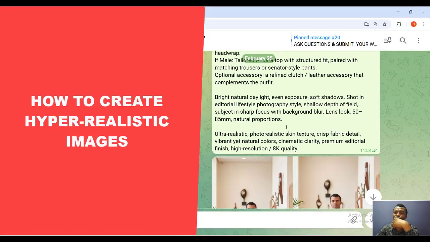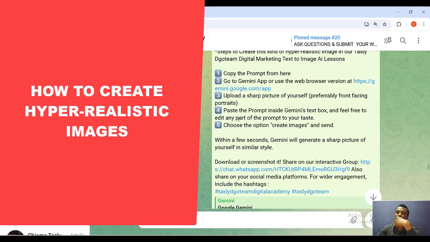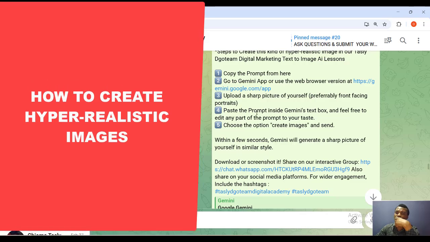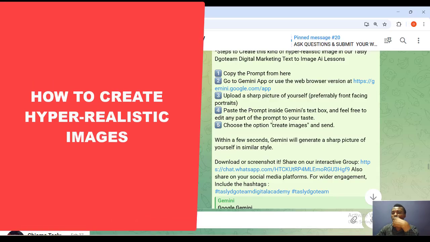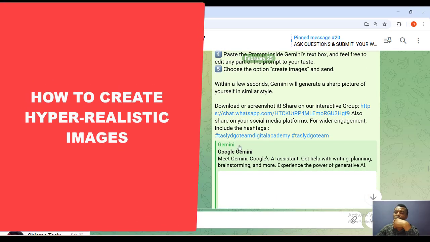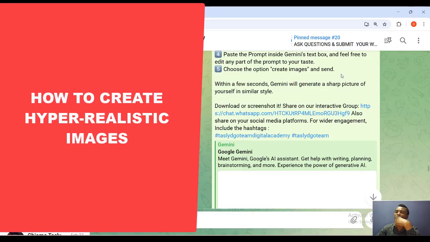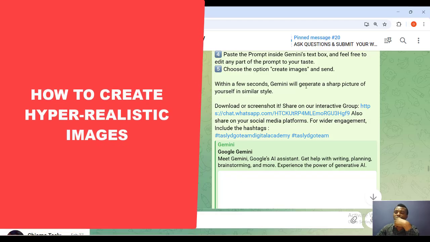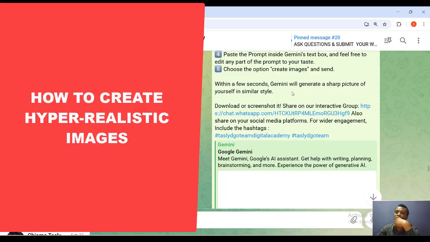The next thing you do is upload your image. And when you have uploaded your image, the next thing is to send. Press the send icon there on your Google Gemini. And that's all. It's as simple as ABCD. Then your image is being created.